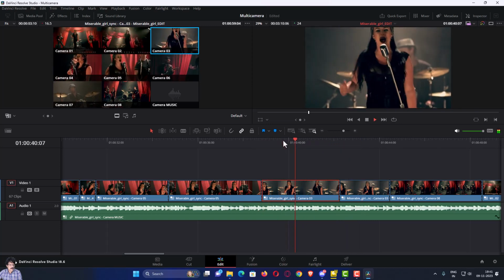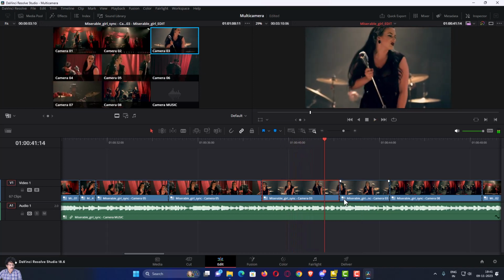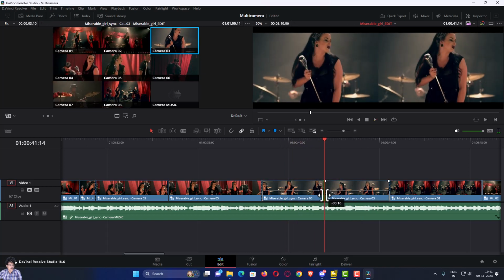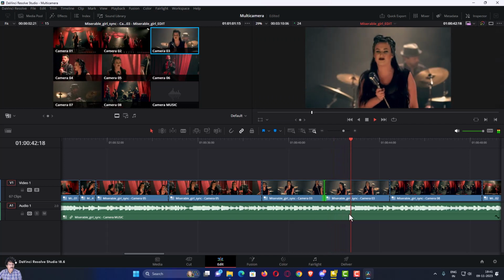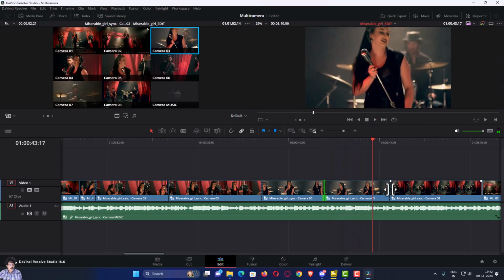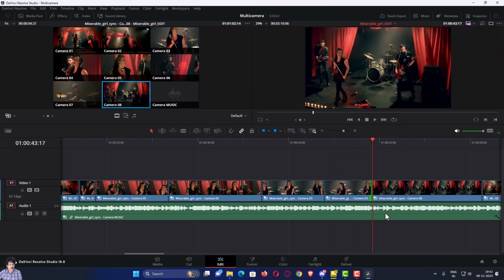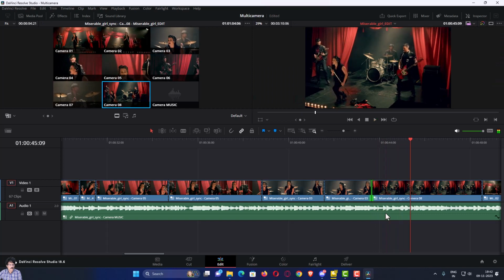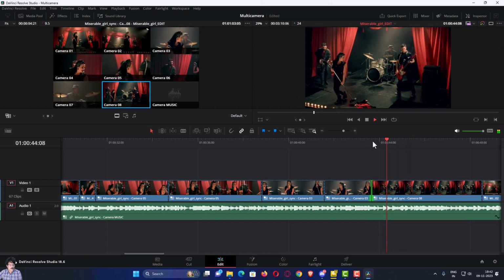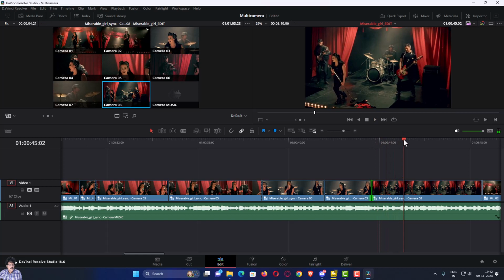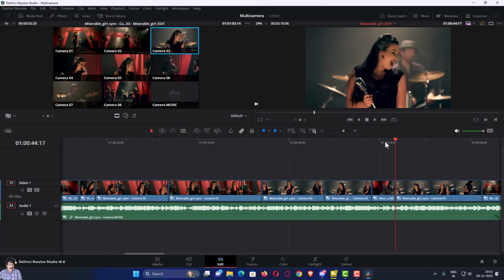So here I want the clip to cut short here. So, it depends on how you are going to cut. See, when she again starts singing, I will cut here to a close-up shot. See?